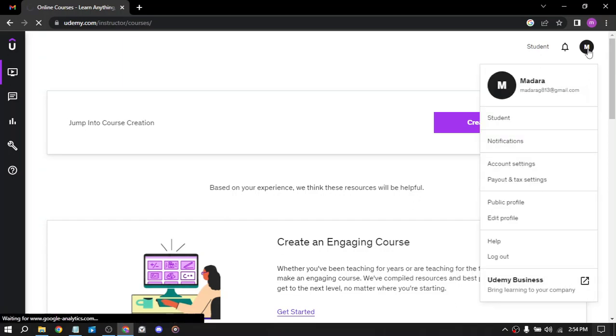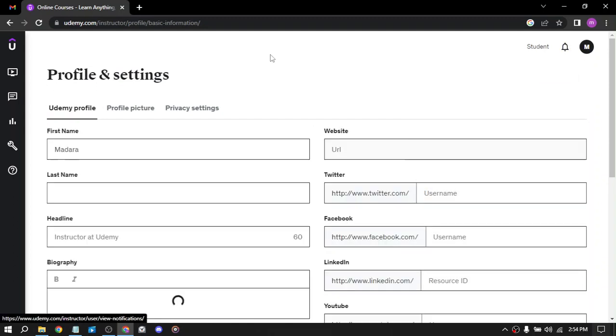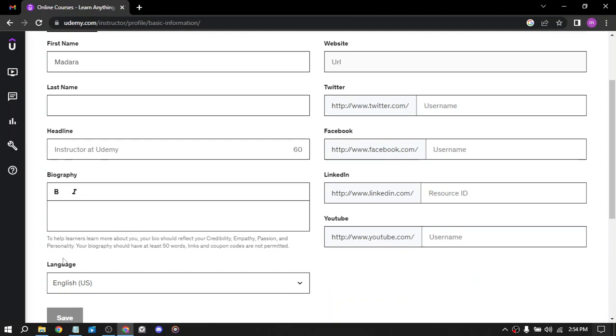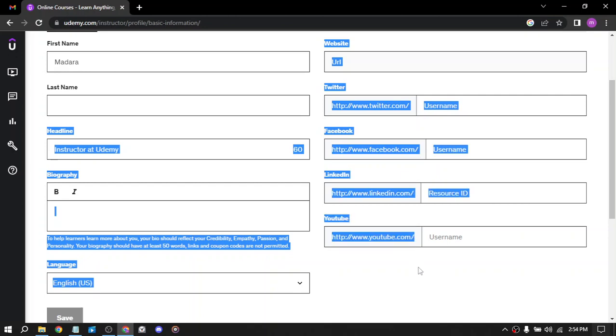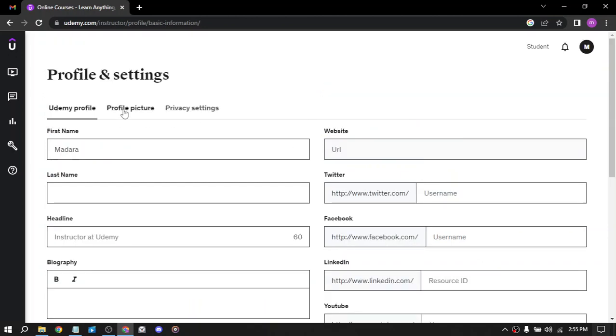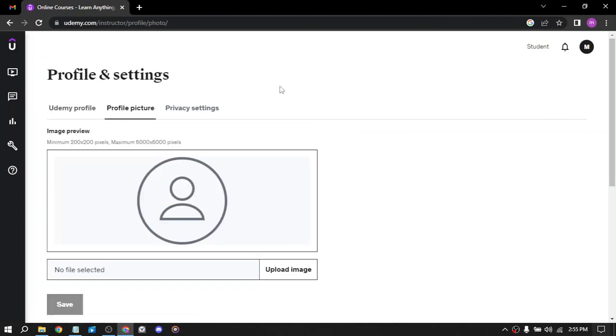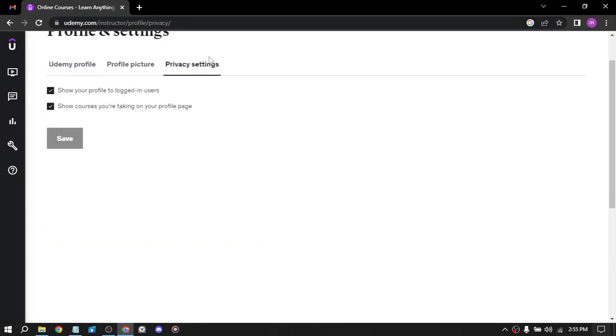Next, we have here the settings, the Udemy profile. You need first name, the website, the last name, the Twitter account, the headline, the Facebook account, the biography, the LinkedIn account, the language, and the YouTube account. So they will be following you on Facebook, Twitter. Anything you do, you will have to answer it. Just kidding. Here you need your image so people can see who they are teaching.